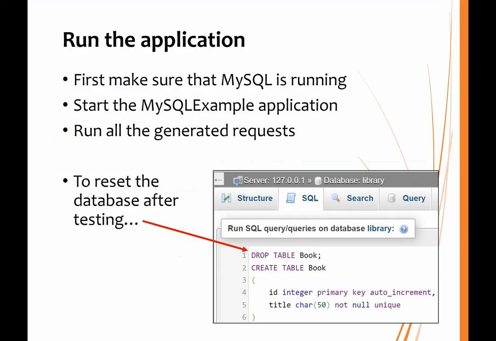Now, when we want to run the application, we must first ensure that MySQL is running. So we'll do that from the XAMPP control panel. And then we can start the application and run those generated requests. Now, at some point, we might want to reset the database after we've done our tests, in which case we can execute this pair of SQL commands to drop the book table and then to create the book table again.